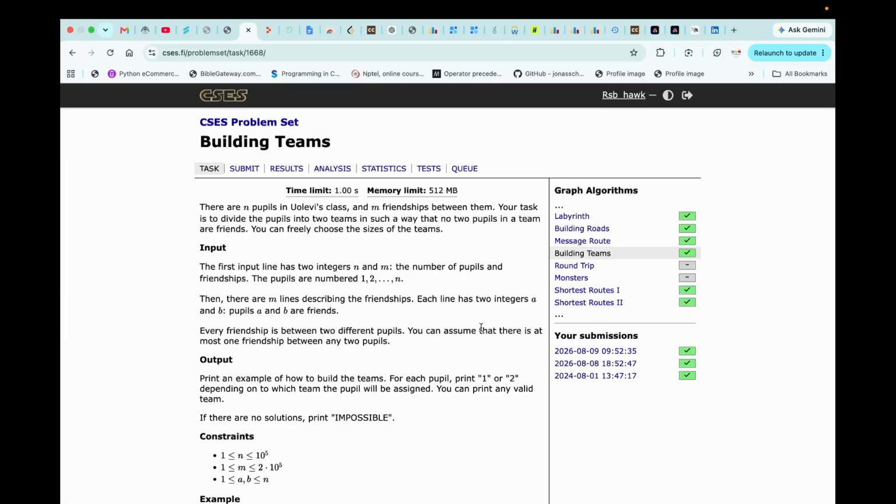In this problem we have n pupils in Olivia's class. Pupils here do not mean the pupil rating on code courses. N pupils means n students, and there are m friendships between those students. Your task is to divide the pupils into two teams in such a way that no two pupils in a team are friends. People who are present in one team, no two of them should be friends of each other, right? If there are two friends, then both of those friends must belong to two different groups or teams. Okay.